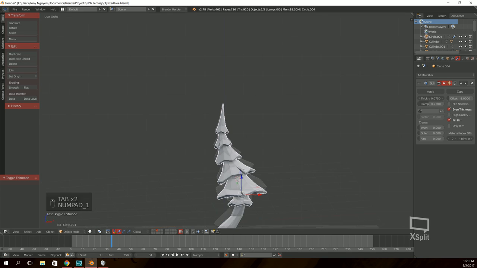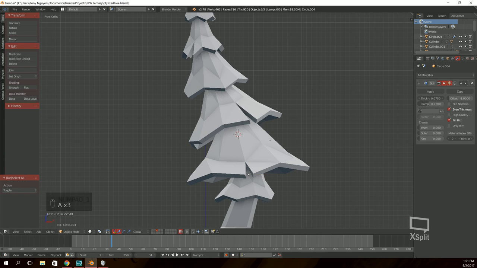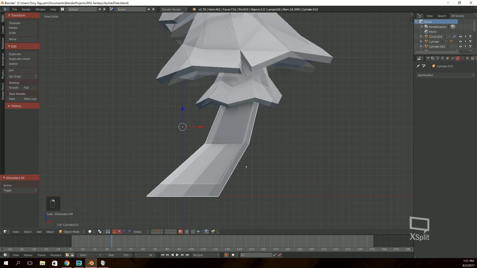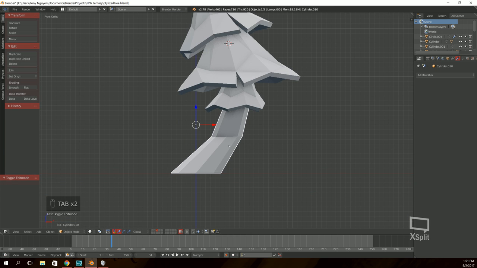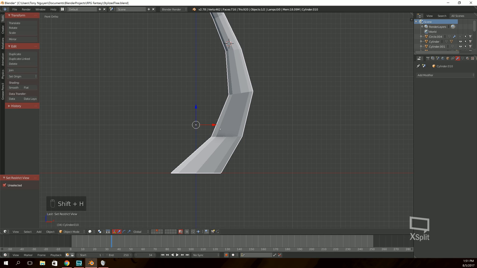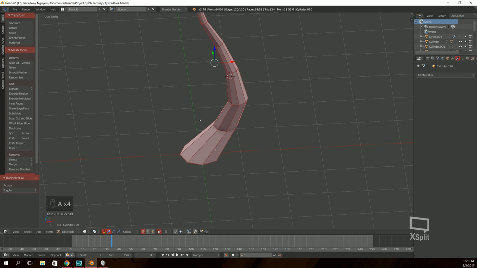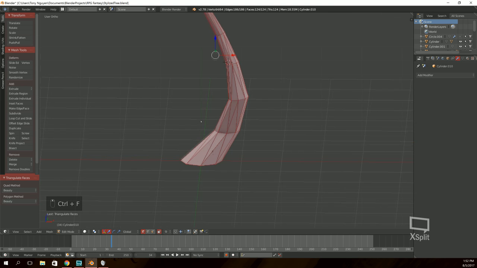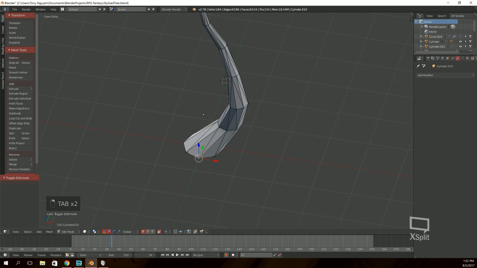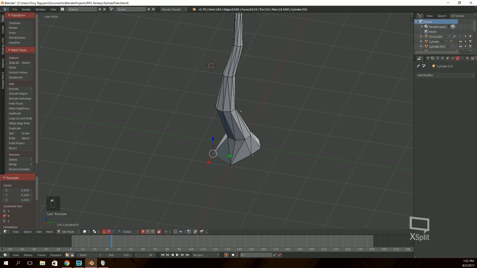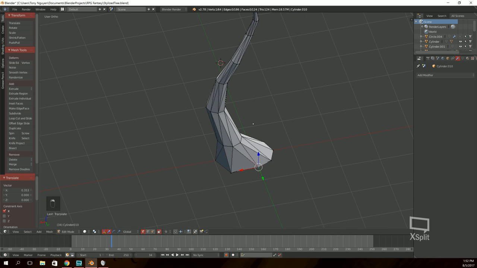So I think now after all of this, you can apply your modifier if you want. And the same with the log. So let's move to the log. Press Shift H to hide everything apart from this log. Select all. Press Ctrl F to go to face menu and press triangulate faces. And now move some vertices left or right to make the bottom bigger and the top smaller.